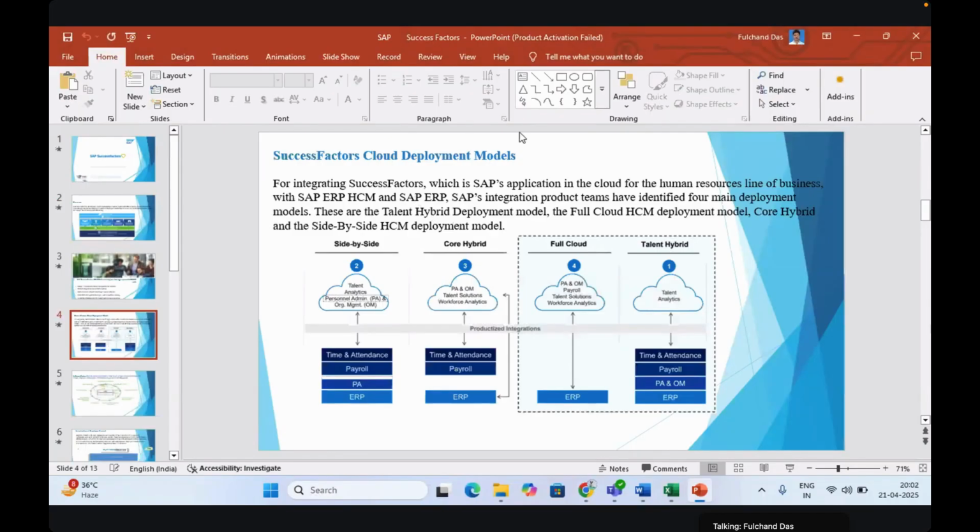Now, the SuccessFactors cloud deployment model. This is important. In SuccessFactors we have different sub-modules. Employee Central, time management, payroll, PMGM, recruitment, onboarding. These are the different sub-modules. So if I buy a full cloud, it includes personnel administration, organization management, payroll, talent solutions, and workforce analytics. All the modules in one purchase is called the full cloud solution.